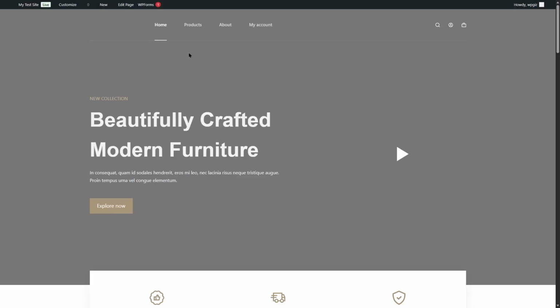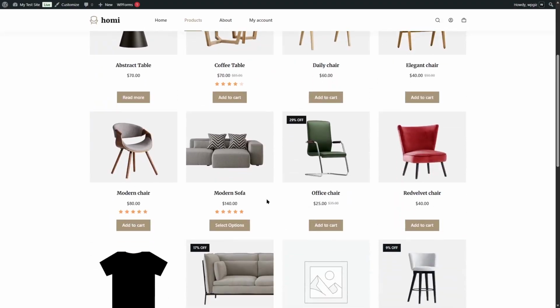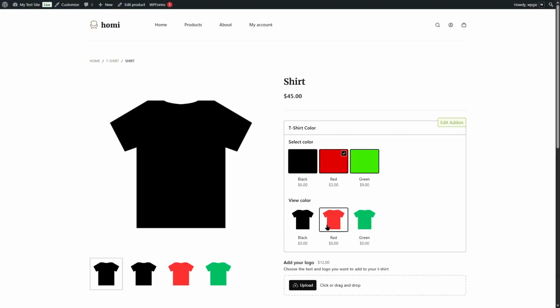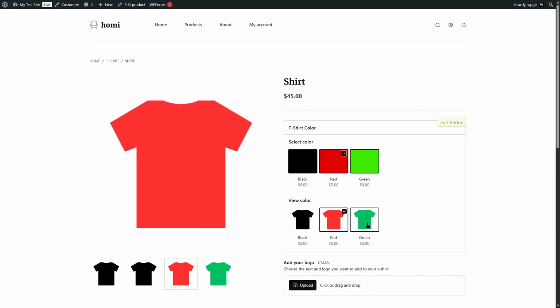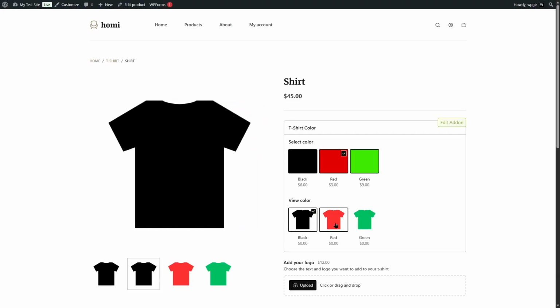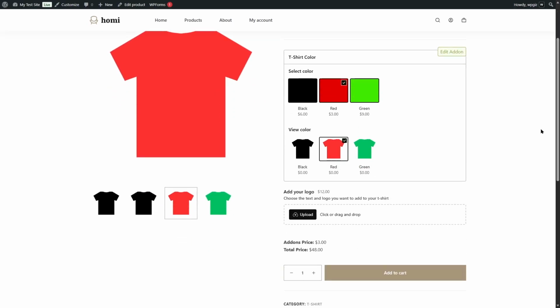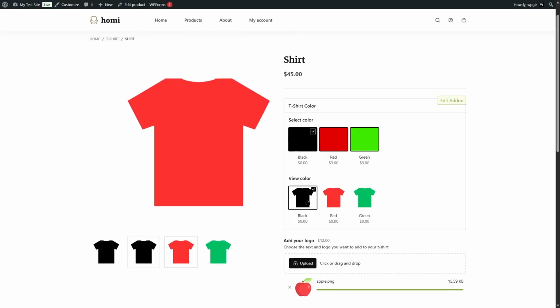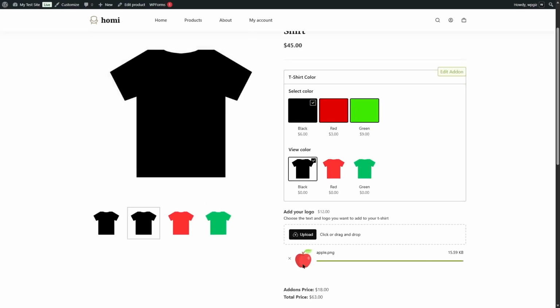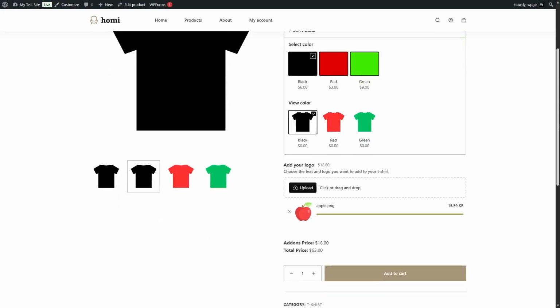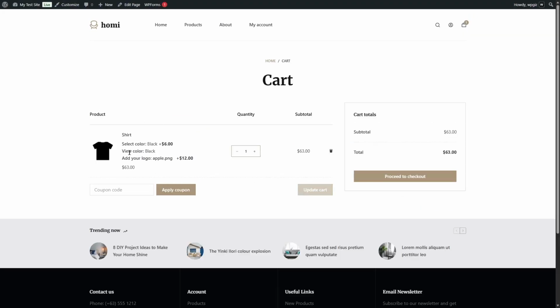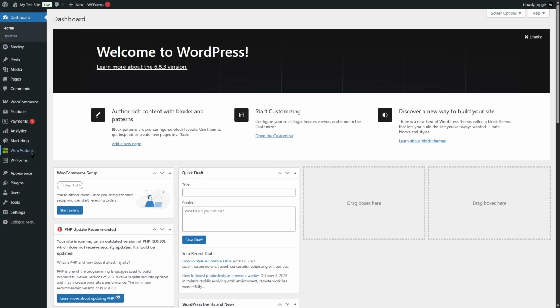So if we visit our site, go to the product section and select the shirt from here. Now you can see we can choose the color. Now, once we select this color, we can view it from here as well. Then we can also add in our own logo over here. And let's actually select the black color. So we're going to have this black shirt with this logo on the shirt. So now if we click on add to cart and view cart, this is our product. We can choose the color and also we can add in our own logo. So that is how Wow Add-ons works.